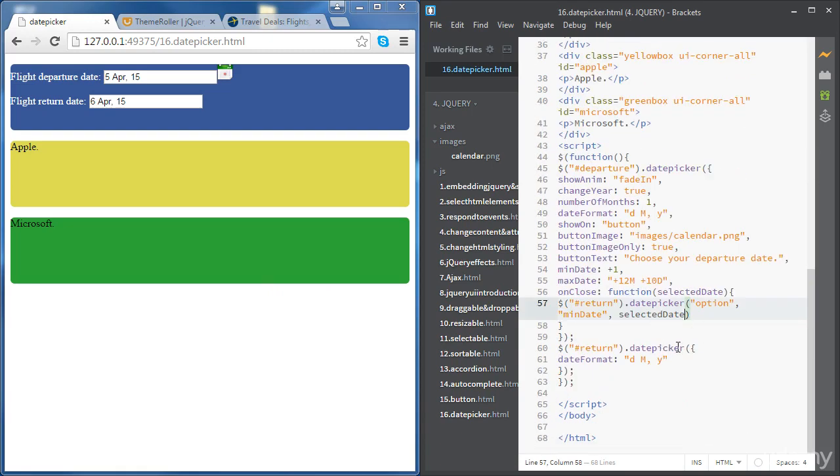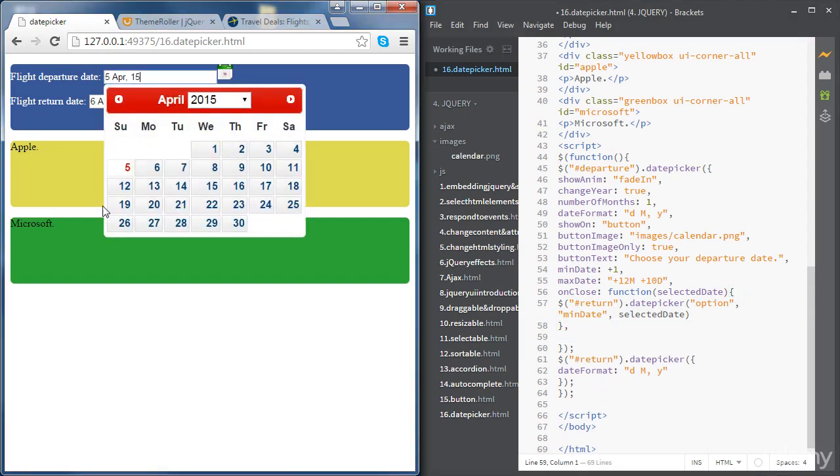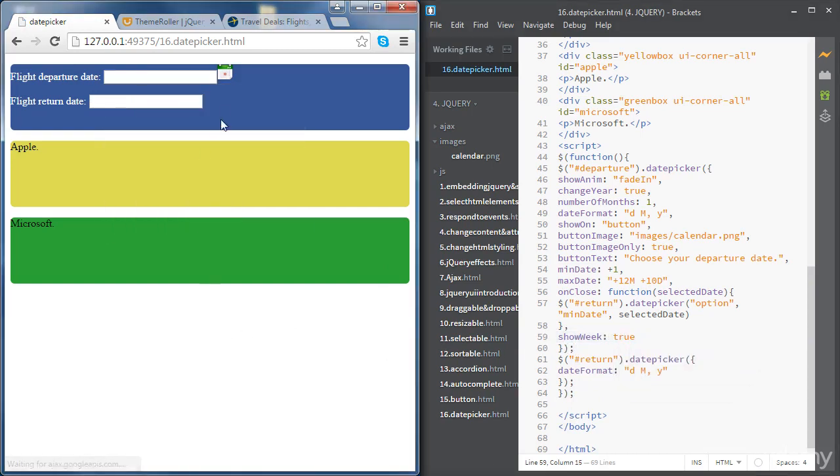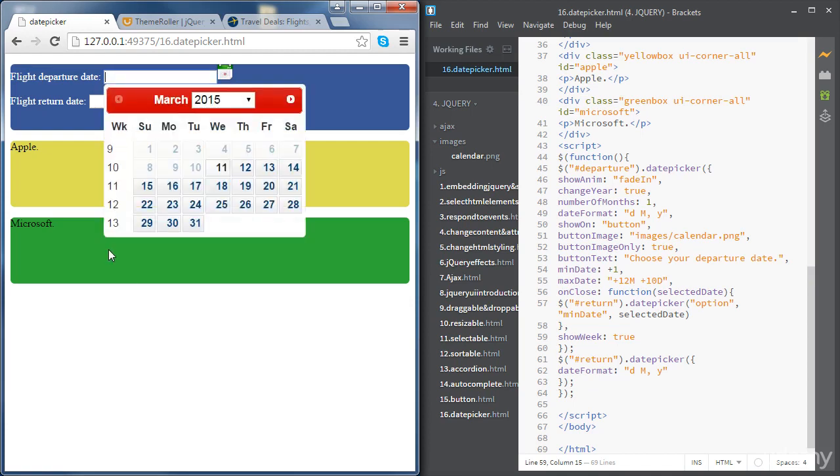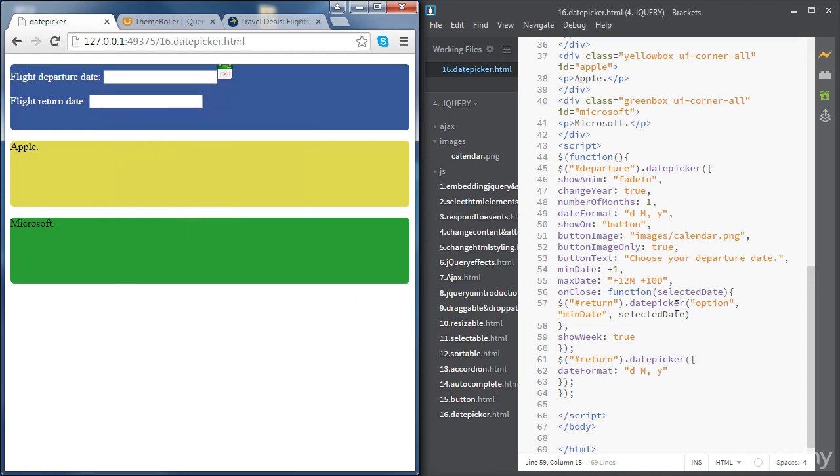Just before we finish, we can add one last option. So sometimes you may want to show the week number in the calendar. Pretty easy. We're going to use the showWeek option, and we set that to true. Now we can see that we've got the week number showing in there.